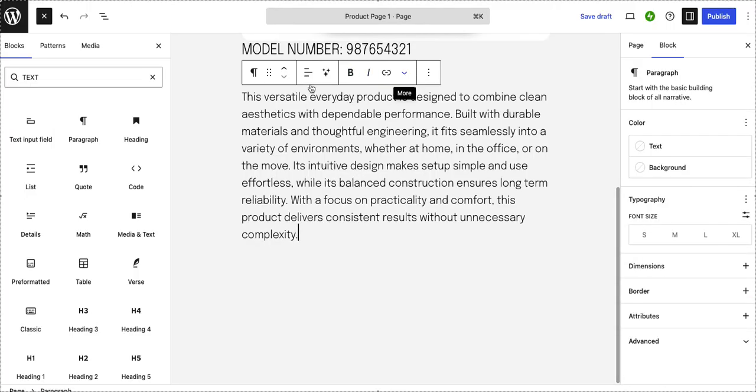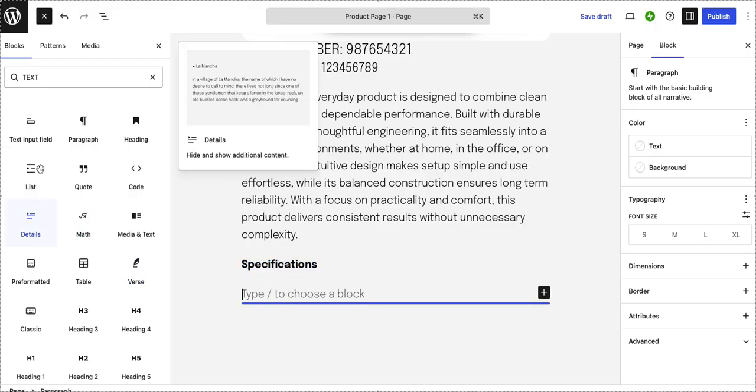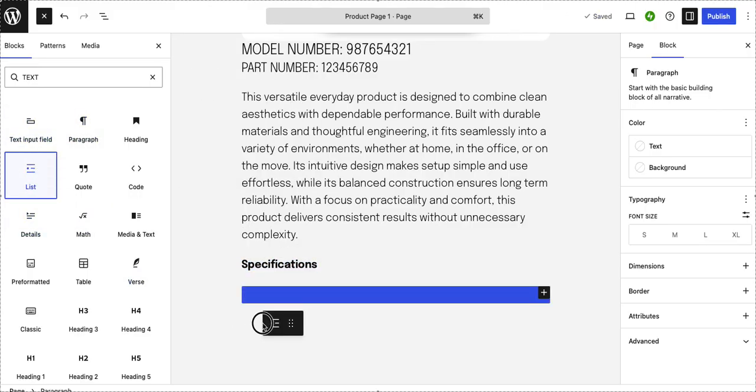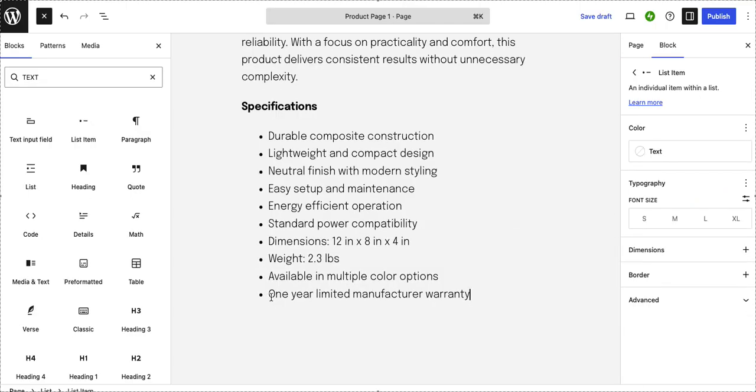So here you've got this thing of product details. I'm going to do this right here. I'm going to go specifications, and I'm going to bold that. And now I'm going to grab a bullet list of text, and I'm going to put this bullet list right here. I'm going to paste it right there.